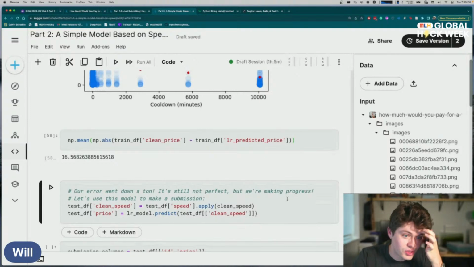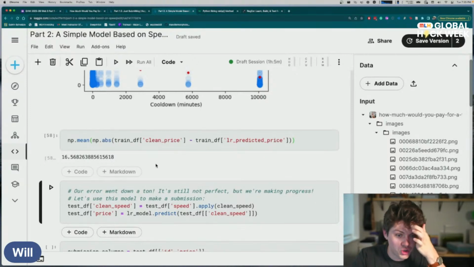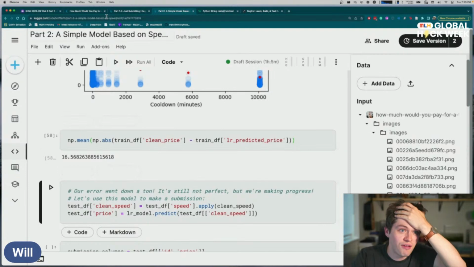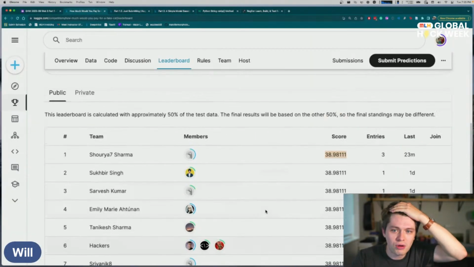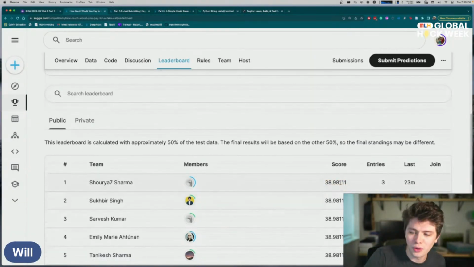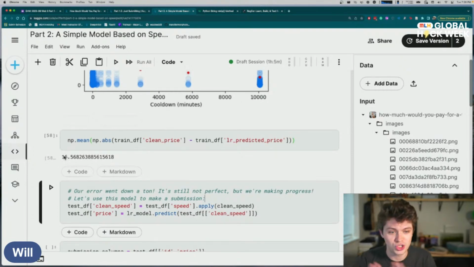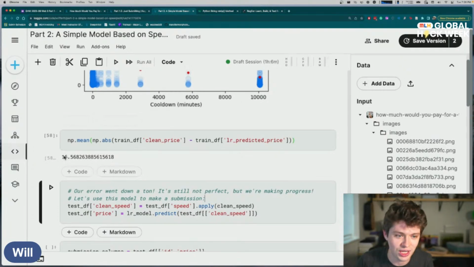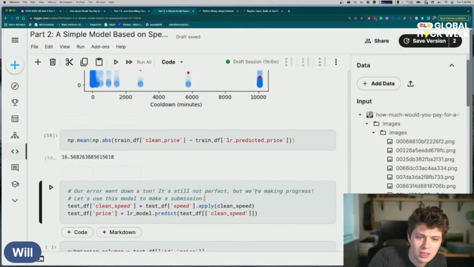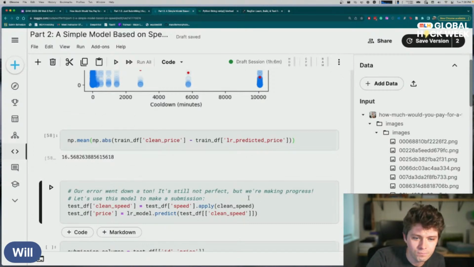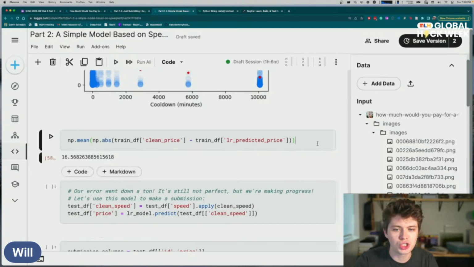Cool. So let's use this model to make a submission. If we jump back over, we know that right now a lot of submissions are getting 38 Ethereum of error, and we're down at 16. So this notebook should just blast through, and we should get some better results. So how do we make a submission now? Okay, so this is good. We can dive into a little bit more about the specifics of these files.